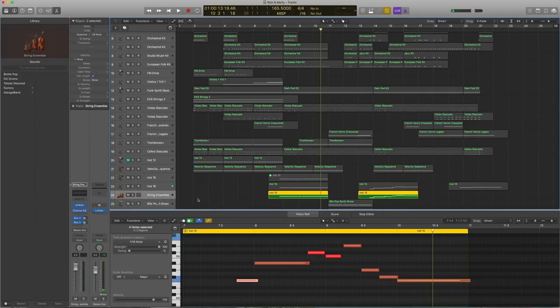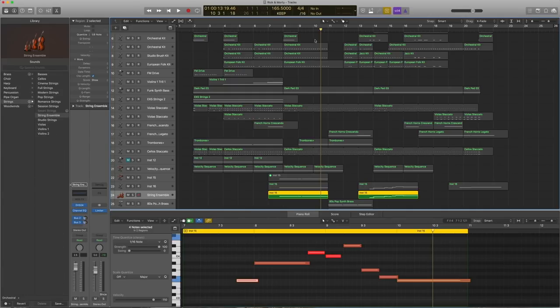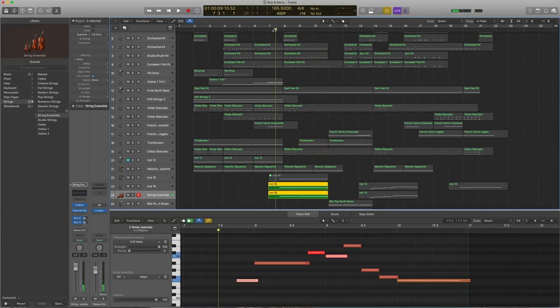So I just paired it with a string ensemble in Logic, which essentially is an orchestral string ensemble right here. And this one is a channel preset. I normally don't use channel presets, but this one kind of works. So here's how it sounds. And as a pair, that's how they sound.